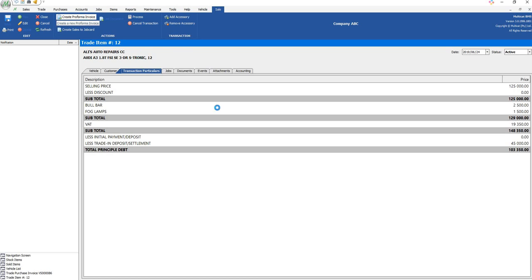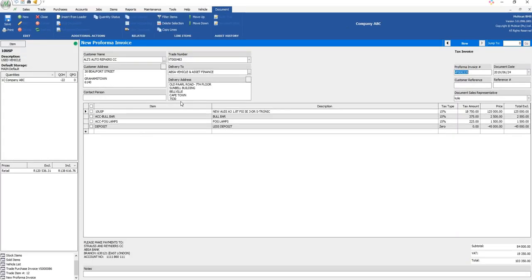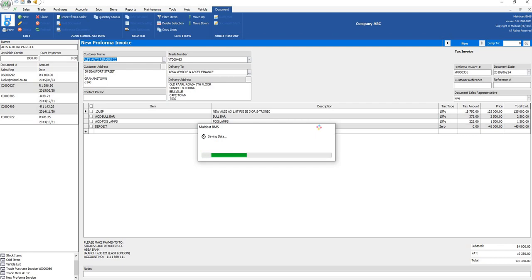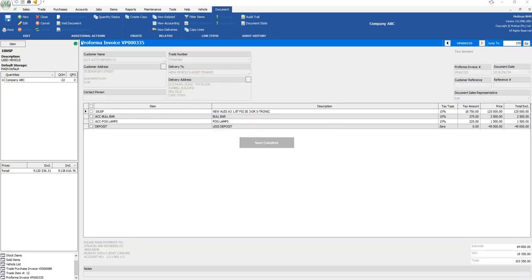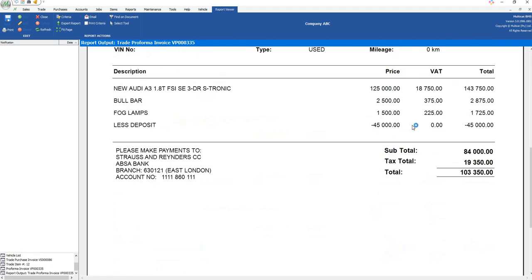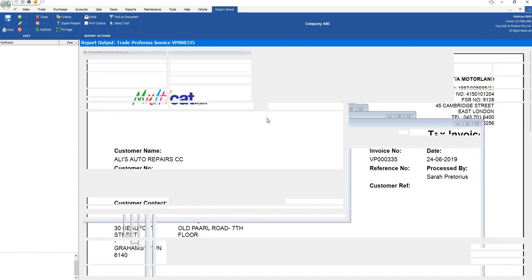Now if I wanted to quote someone on this, I just say create pro forma invoice, and you'll see now it's opened up a pro forma invoice to that customer I originally selected on the trade item. If I were to click save now, I can then actually physically print this out and send it through to them. So you can see now if I click print, it's going to generate me the pro forma invoice, which I can then give to whoever I'd like.